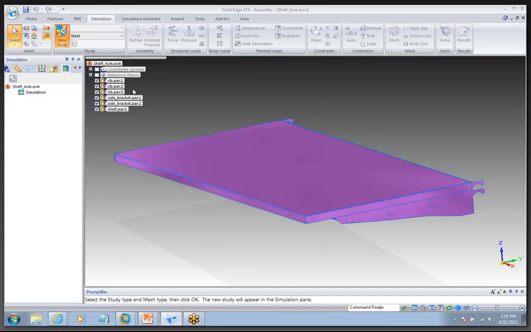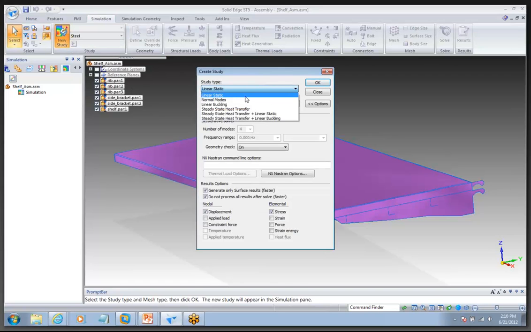I'm going to create a new study, and we have the choice of linear static, normal modes, linear buckling, steady state heat transfer, and then I have linear static combined with heat transfer, linear buckling combined with heat transfer. These are new with ST5, and we're going to get into that in a little bit. So I'm going to choose linear static here, and notice I have my mesh type from tetrahedral, surface, and mixed in general bodies. Tetrahedral are those pyramid-shaped elements for solid parts, and surface elements are for the thin parts.